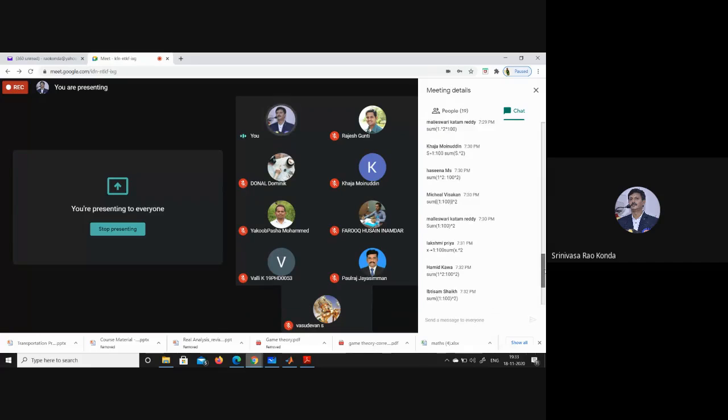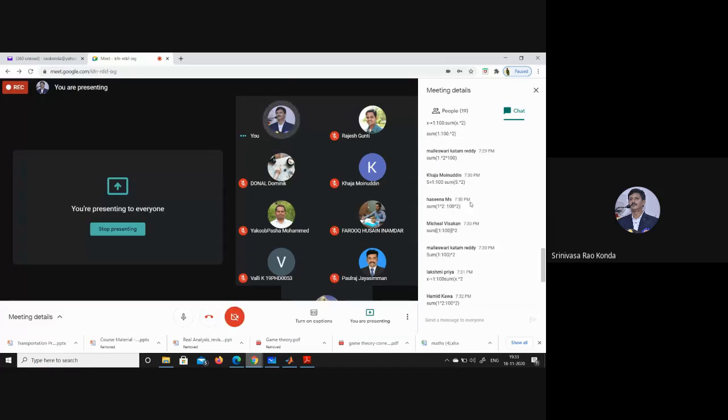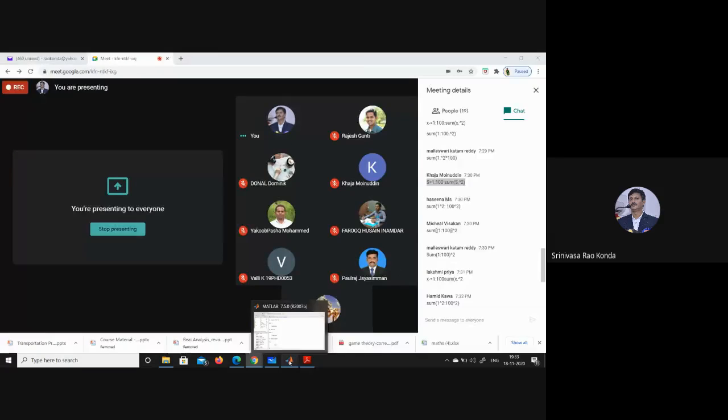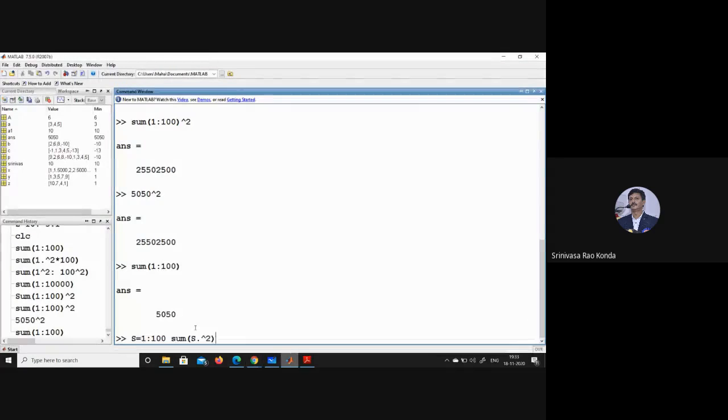Yes, Khaja Moinuddin did the correct answer. Some syntax error is there, even though the logic is correct. Control C. Logic is correct. Lakshmi Priya, you also entered correctly, but later you modified the answer. Is the value okay? I'm giving it.